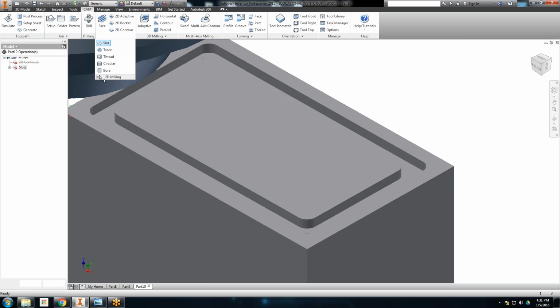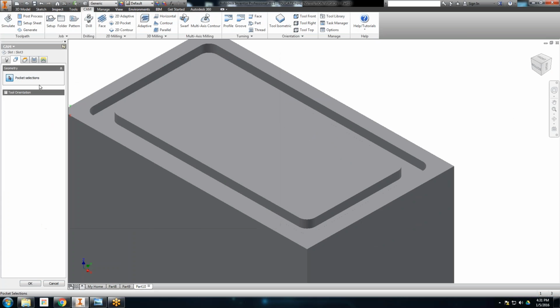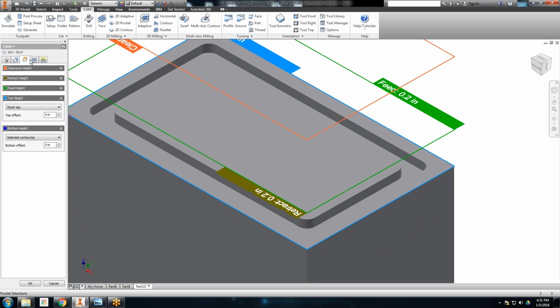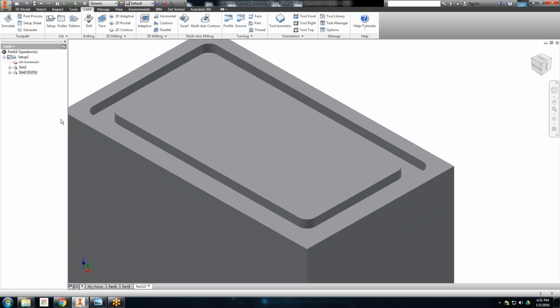So if I come in here and I say slot, we'll try it with that 1/16 inch tool. So I want this pocket and that pocket, and I want it to go to the bottom. All that should be fine. We'll see if it'll actually slot it. No, it's crashing because of these corners.